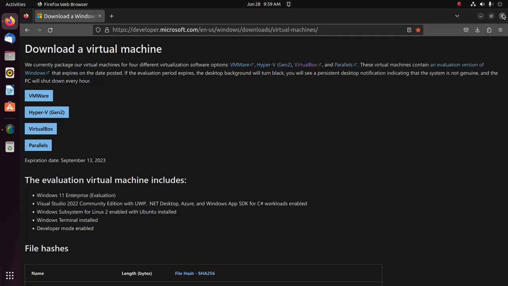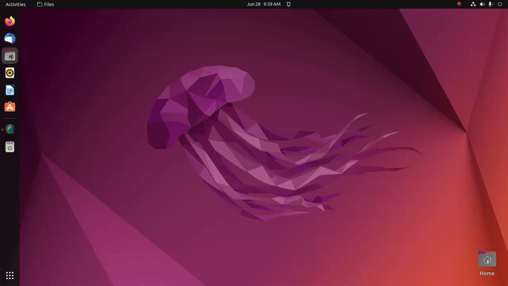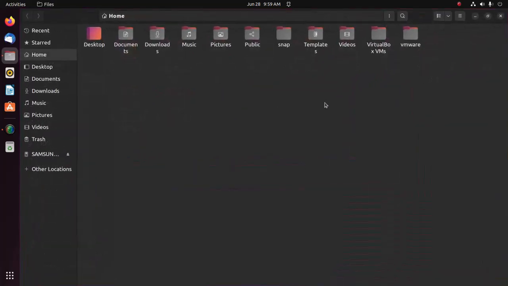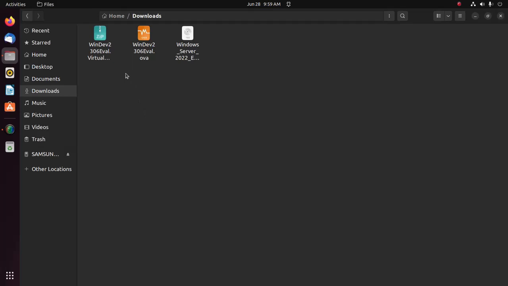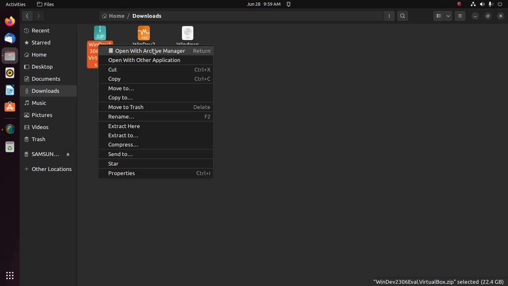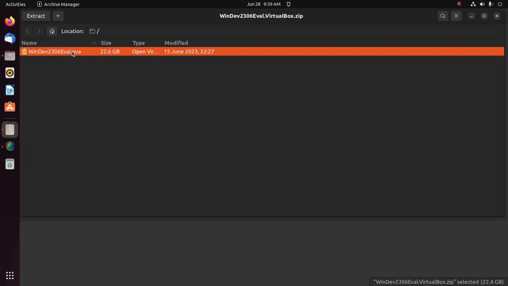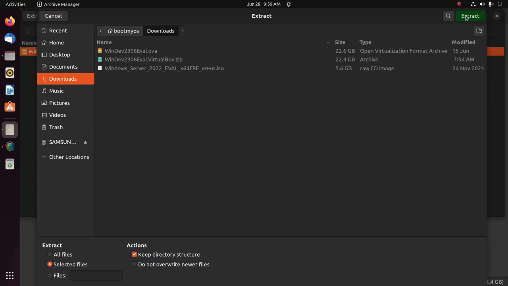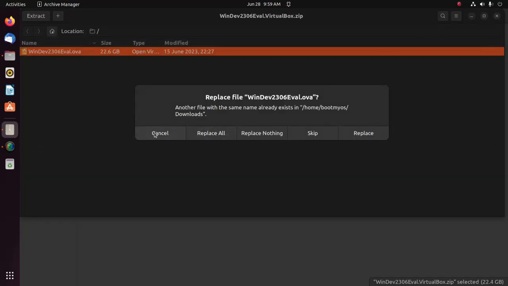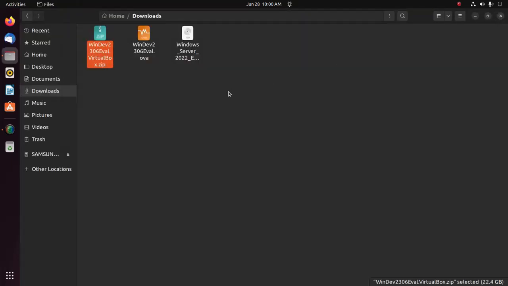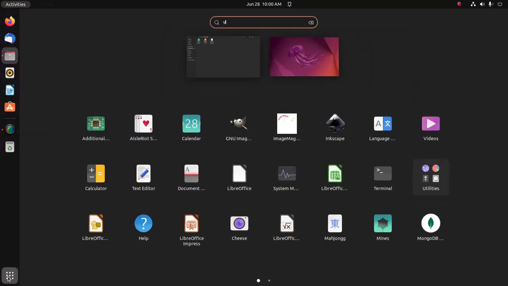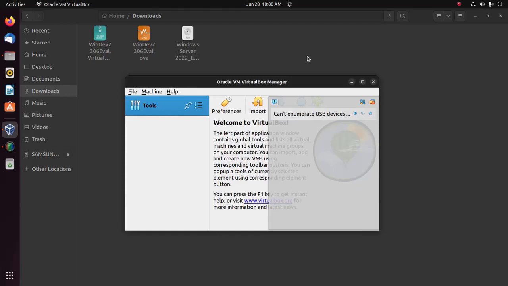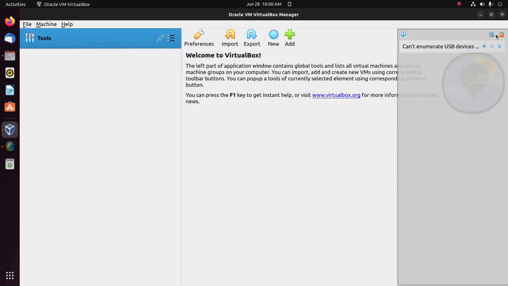After a successful download, navigate to the download folder and then extract or unzip this archive file. I already have extracted this file. Now open VirtualBox and then import this virtual machine.